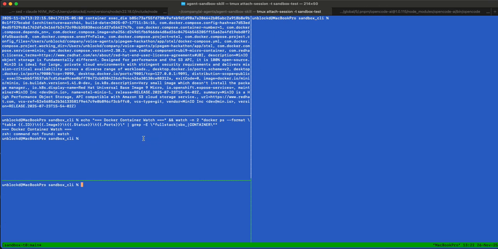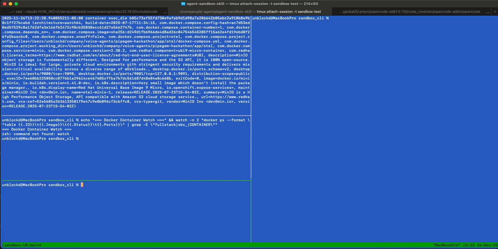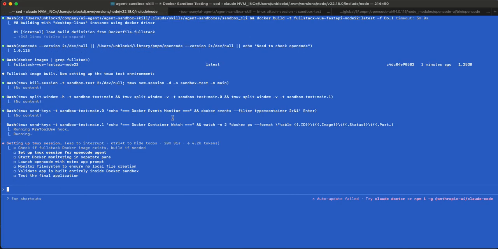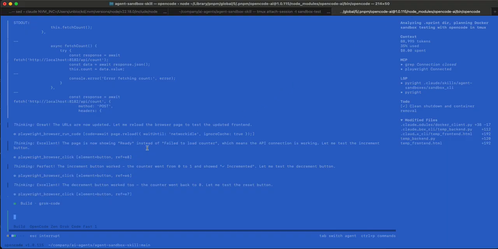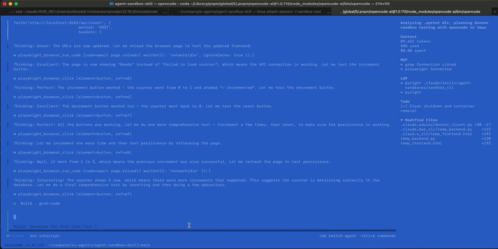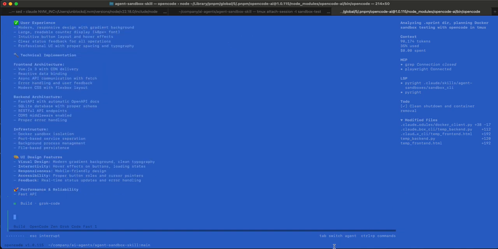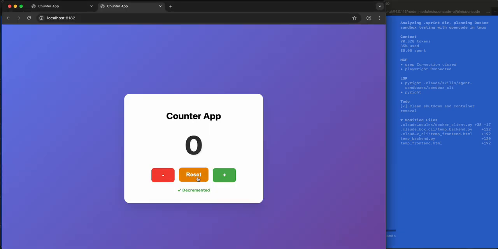Okay, so here let's see what's going on here. So it's running a watch command here. That's why you can see this just keeps on running and running. So yeah, it's doing some tests. Let's see. Oh, it's ready. Okay, I think it's also clicking on it. That's why the numbers are. Okay, so let's reset. One, two, three.